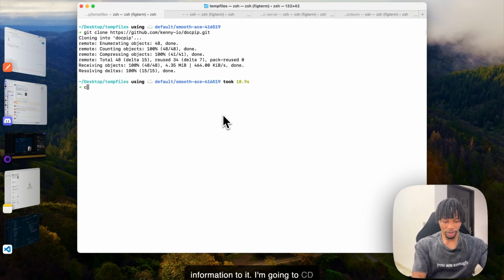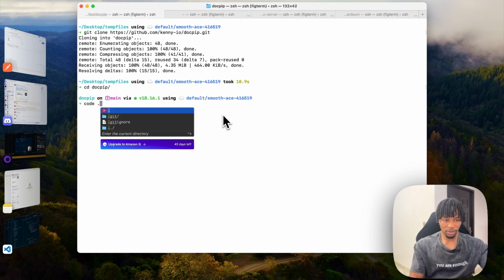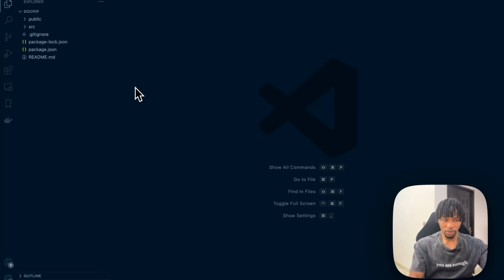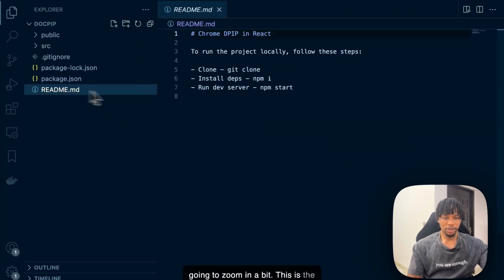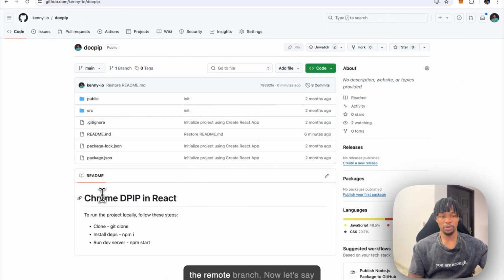So I'm going to cd into that repository, and let's open it up in VS Code. Okay, here we go. I'm going to zoom in a bit. This is the README.md file, and as you can see, it currently has the same copy that we have right here on the remote branch.